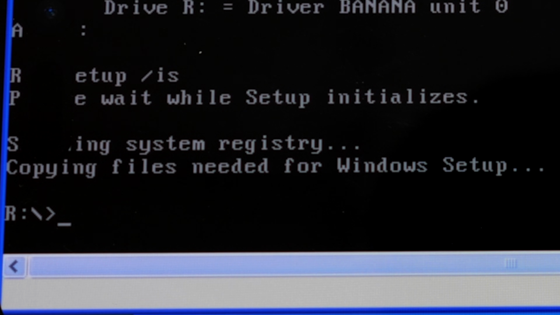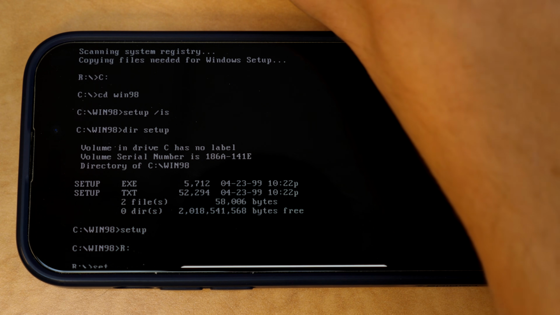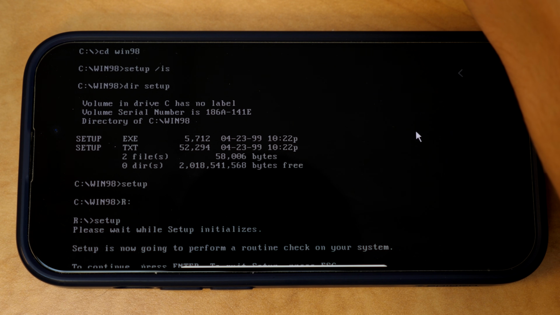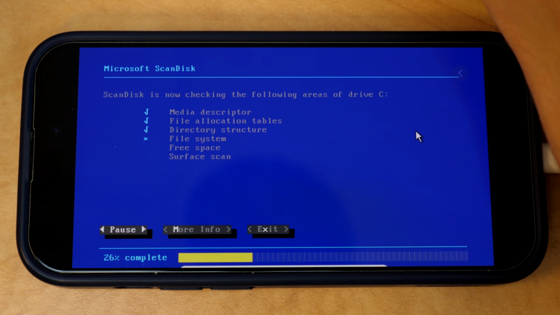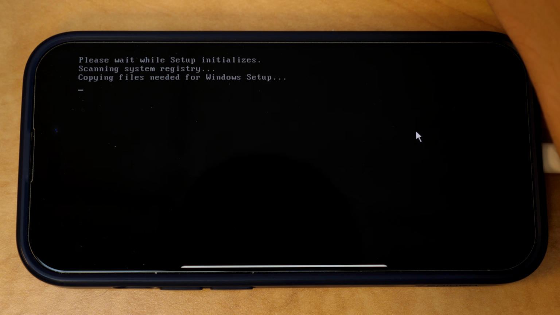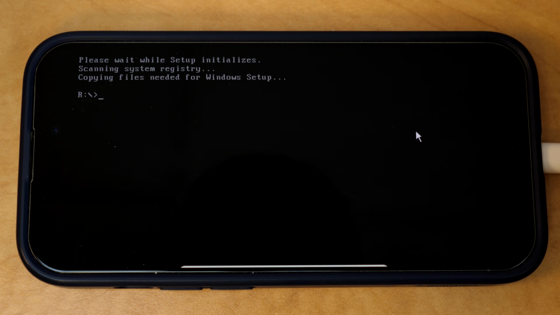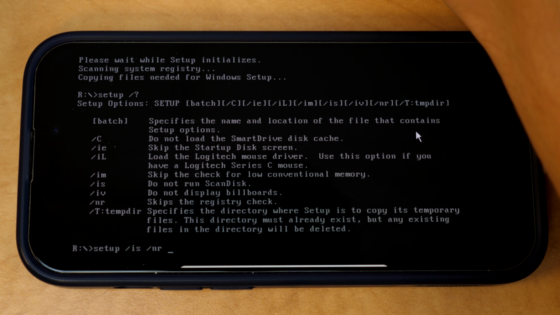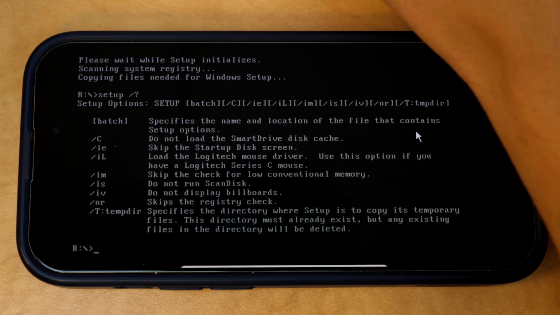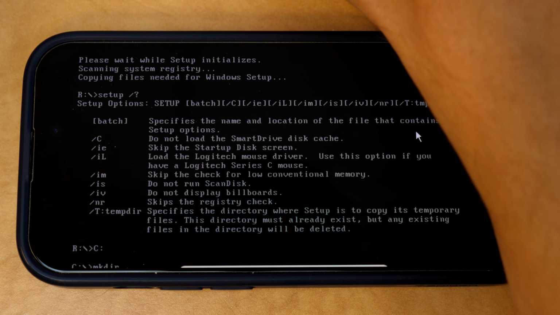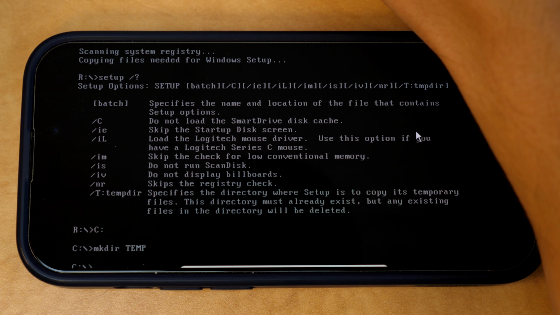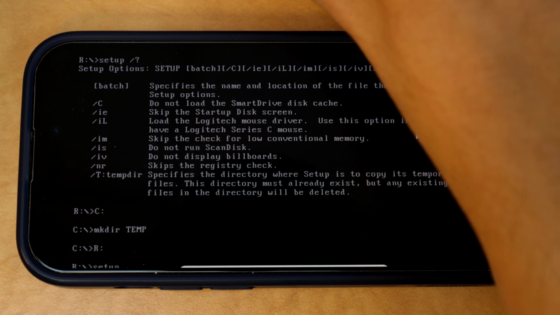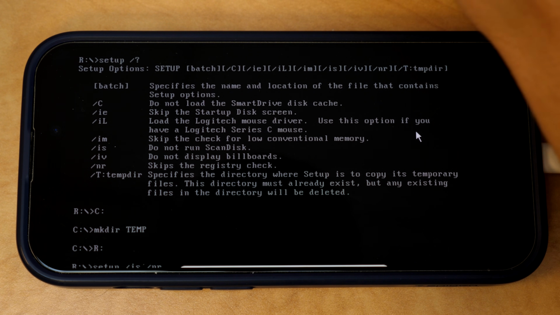Well, that's not good. It was copying files needed for Windows setup, and then it just went back to the prompt here. It's not displaying an error message. That's what's problematic. I mean, we'll just run setup regularly from here, let it run through scan disk, copying files needed for Windows setup, and then it just quits. We might have to specify the temp directory, so let's just back out of this, go to the C drive, make a new dir called temp, and then go back to the R drive. So setup /is /nr /t:c:\temp.